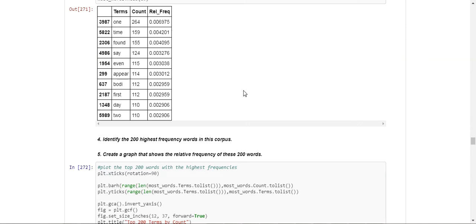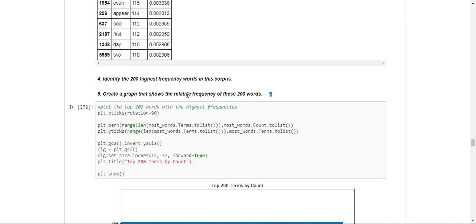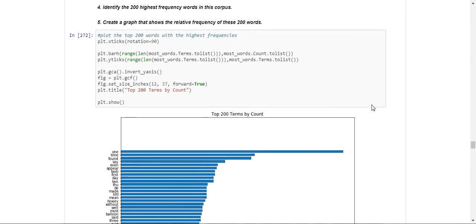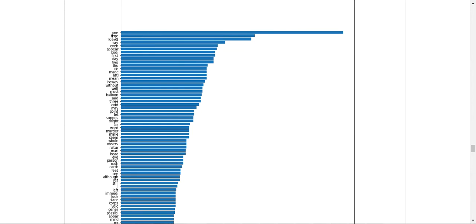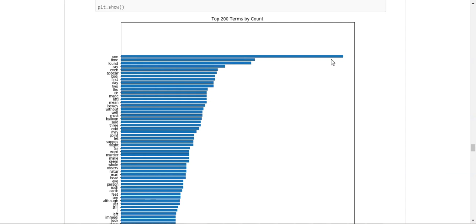So we can see the same data set, and now the assignment is to identify the 200 most frequent words and create a graph to show that. So we actually sorted our data set, and then we thought of presenting it in this way. So we see that now letter 1 is pretty much very highly used throughout the book, and then followed by time and found and say even. There are a few interesting terms like letter I and letter balloon, made, little, mean.